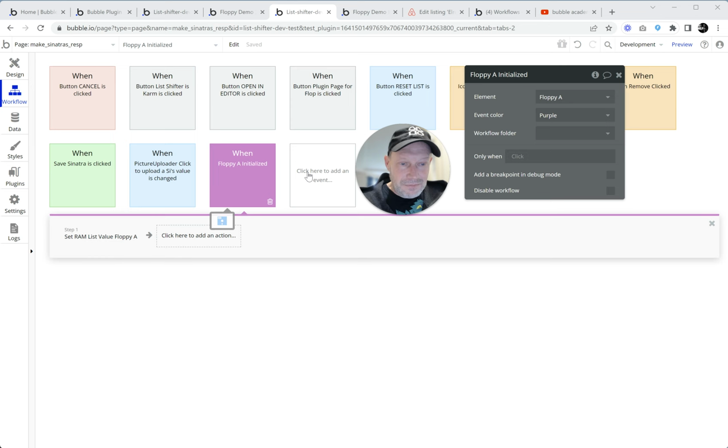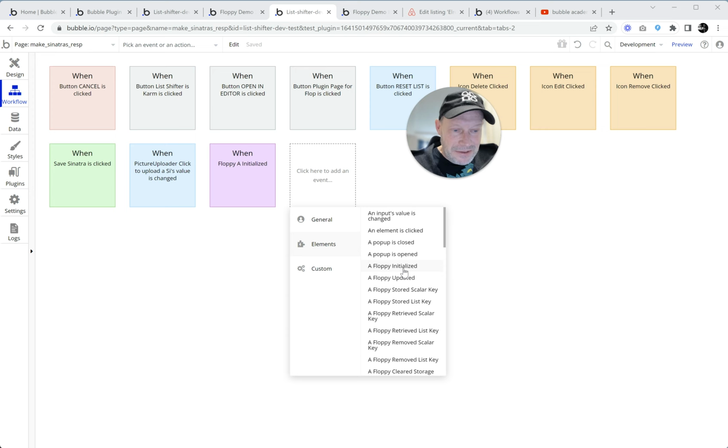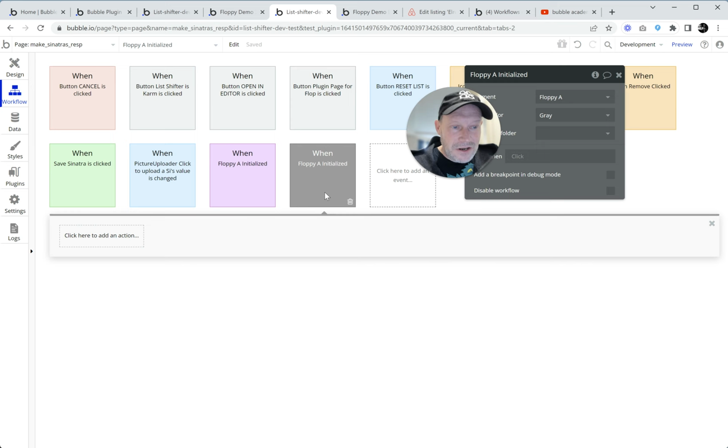We add an event under elements. We'll see a Floppy initialized. That's what this event is, okay? When a Floppy is initialized. That means that Floppy has done all of its setup stuff. If you have auto store RAM setup, whatever, it's read the values back and it's ready to go and it's ready to accept actions, okay? So when Floppy is initialized, what I do is I set its RAM list value.